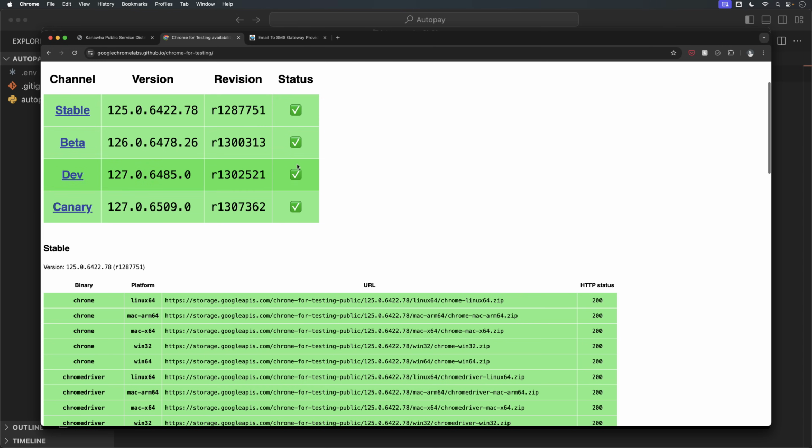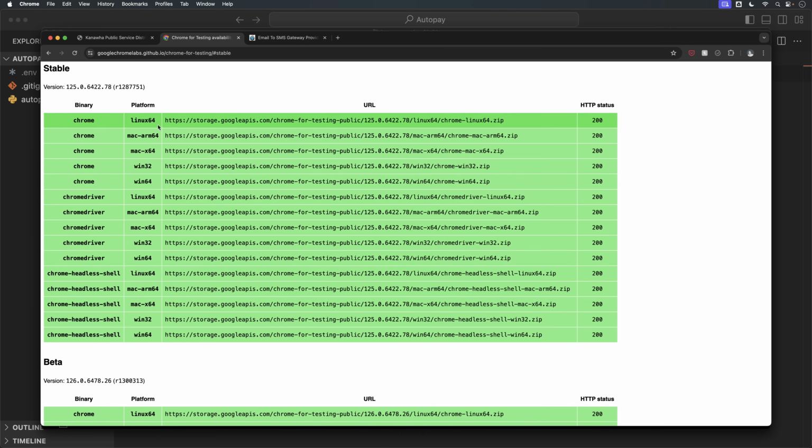And we can see here that at the top, it says that the latest stable version is 125.0, 642278. I just updated my Chrome, so that should be what mine is. So I'm going to click here that I want the latest stable one. And now we have the drivers here.